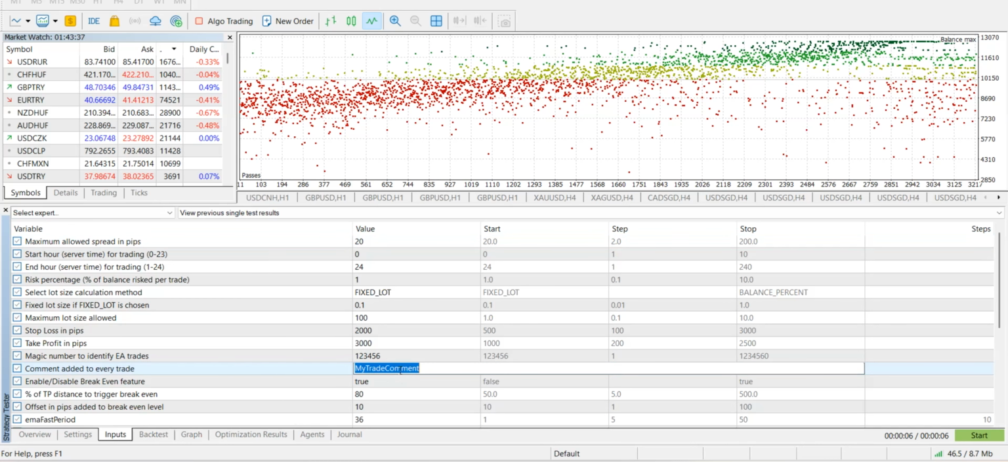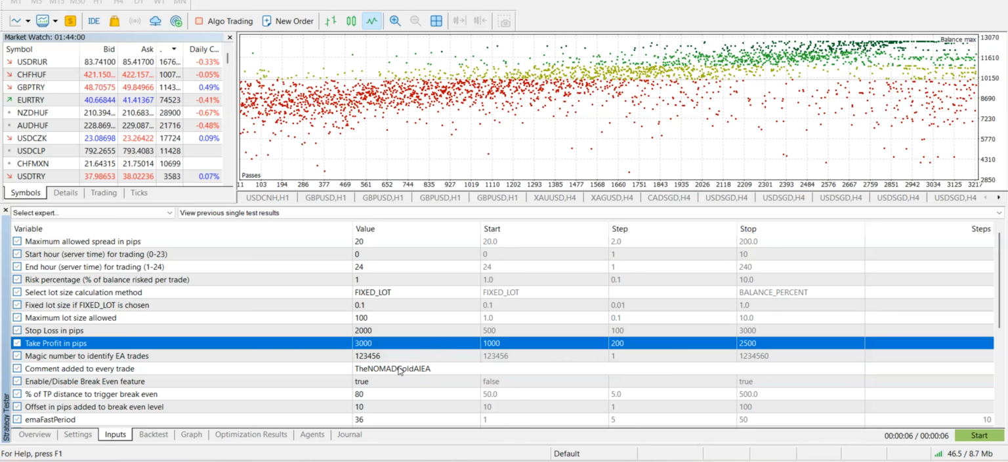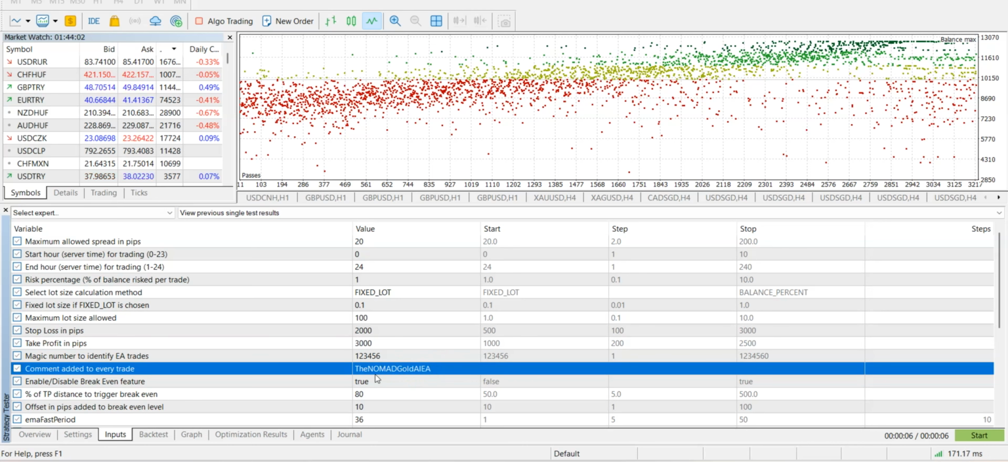video series, and just for the end, let's call it something crazy. The Nomad Gold AI EA. It is an awful ugly name, but at least, you know, it is what it looks like.